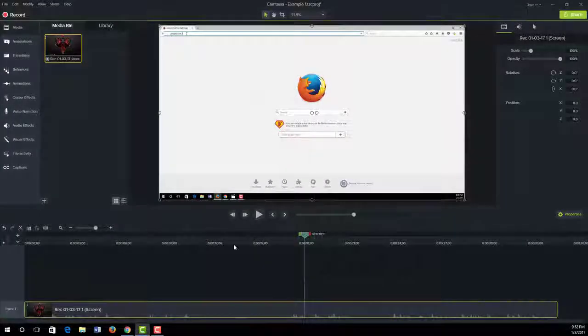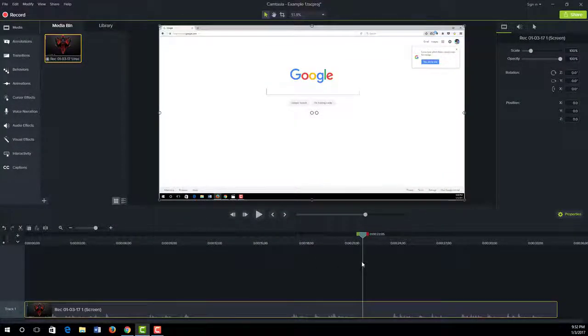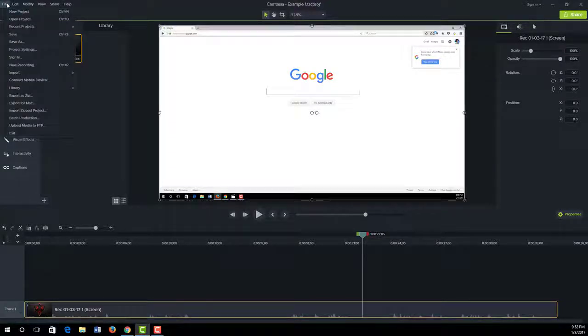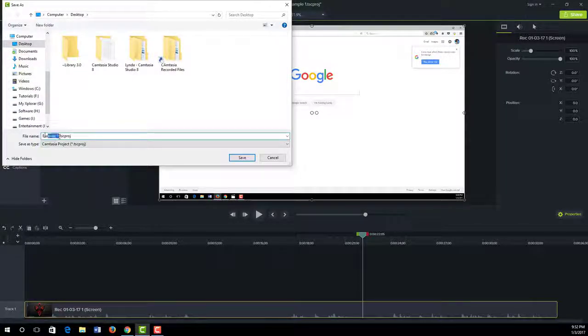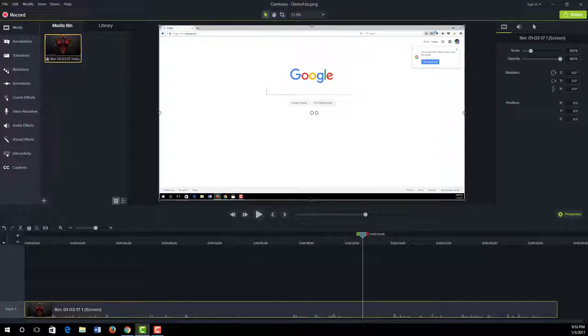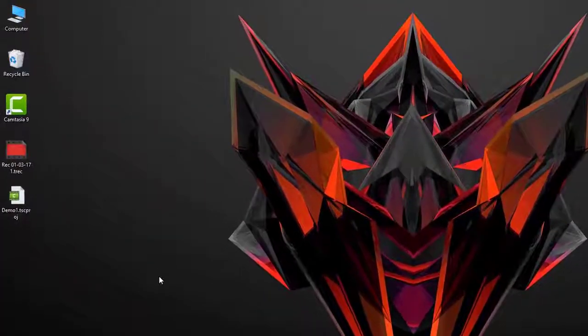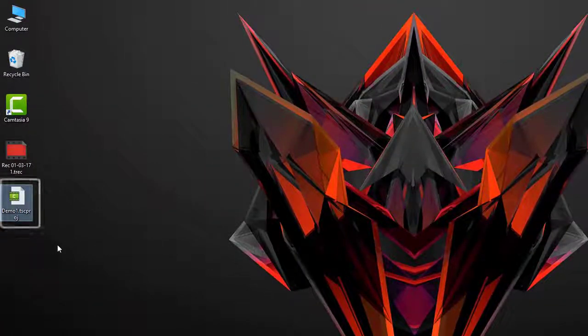Alright, to save this recorded file as a project, simply click on File, click Save As, and type any name, whatever you want, select your save location and click on Save. Our Camtasia Studio project file is successfully saved on our desktop in .tscproj format.